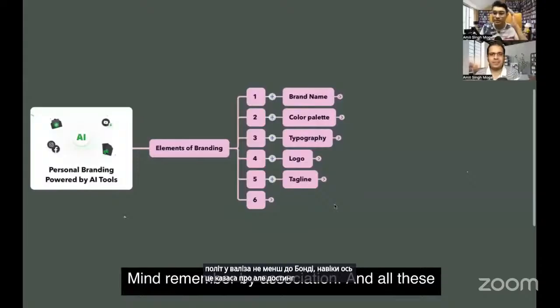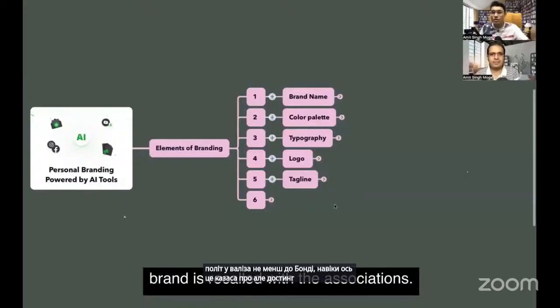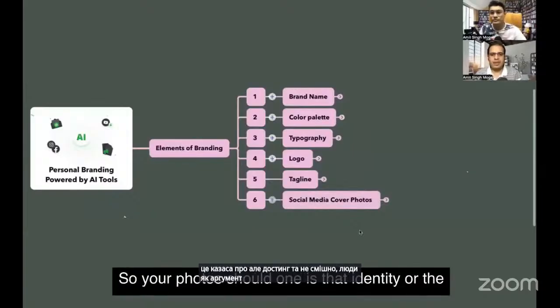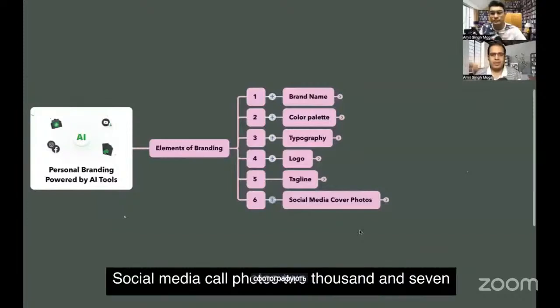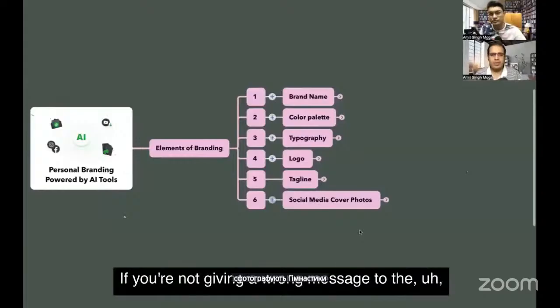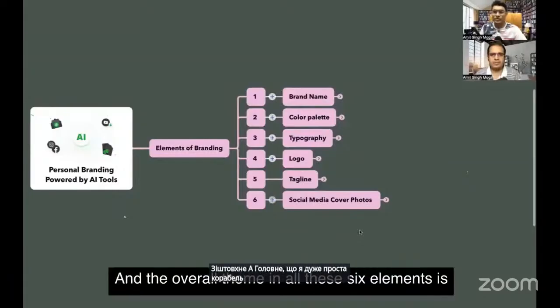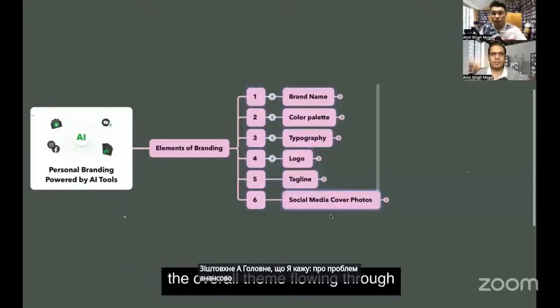People remember by association, and all these elements are how a brand is recalled with associations; these are association techniques. And finally, social media cover photos. Your profile photo, the identity photo, should also remain the same. Social media cover photos should also be selected in a very particular way. If you give a wrong message, it can make or break the whole image of the person or brand.